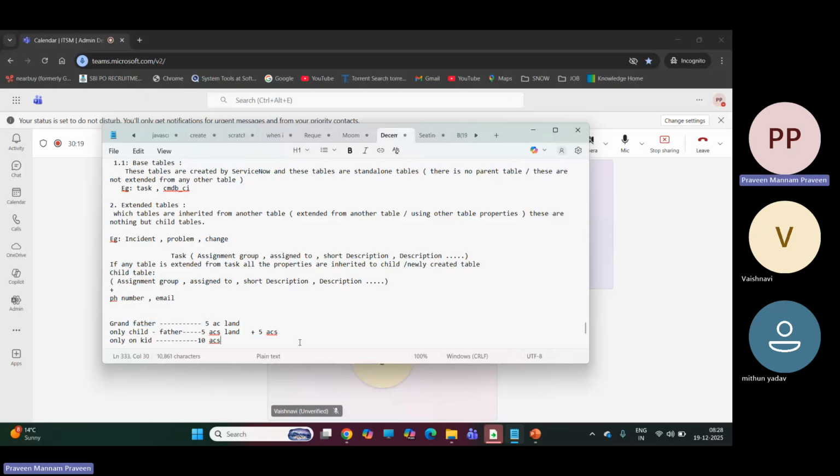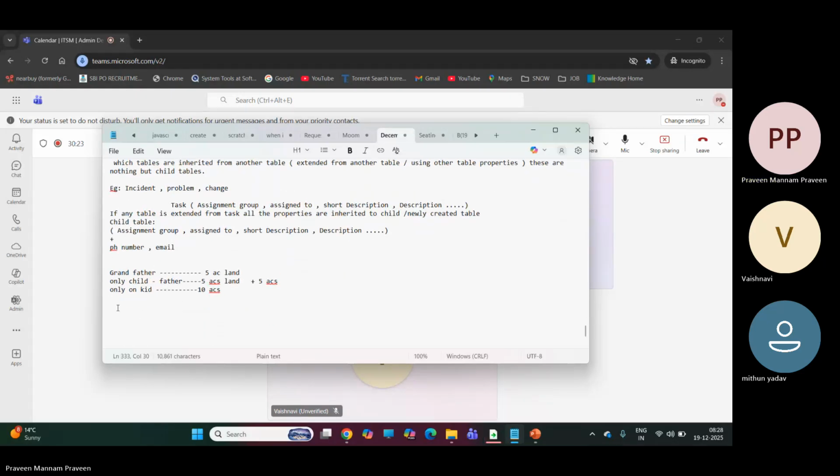Okay. So this is the extended table. Then the next table, custom tables. These are the tables created by a developer or admin. We call it a custom table.